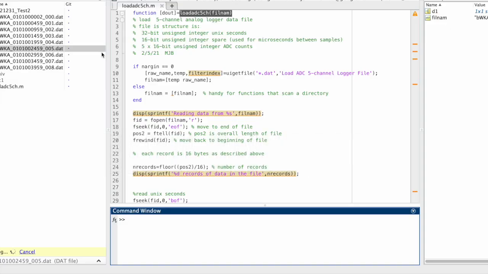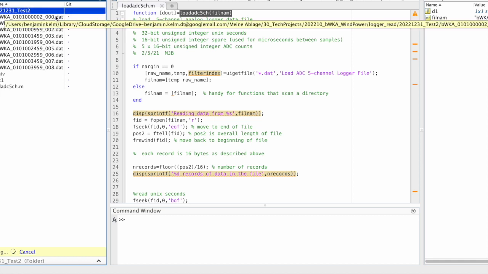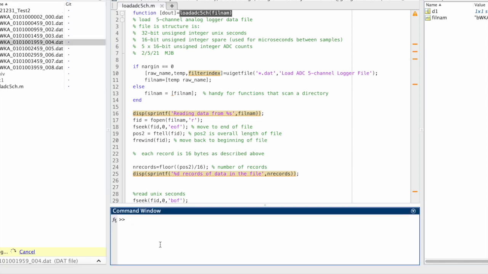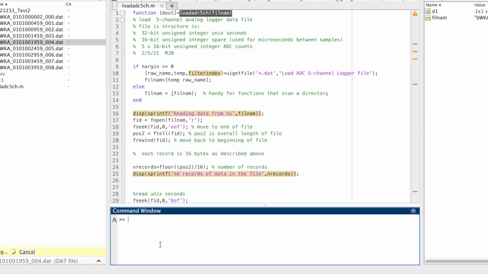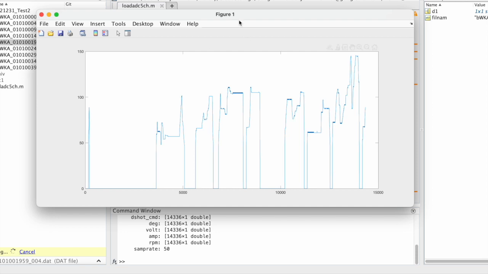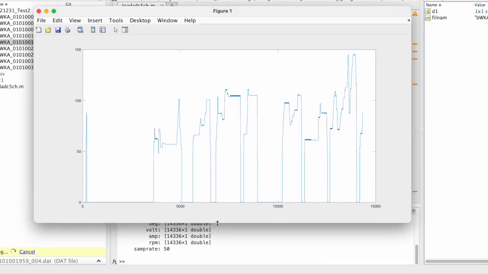Alright, let's analyze some data. The most important values were logged onto an SD card, and you can see all these files here corresponding to 5 minutes of each test. Now let's load some data and have a look at what is actually going on there. What you see here now is the commanded throttle signal to the ESC, the speed controller.